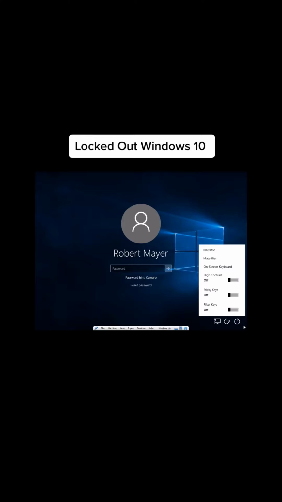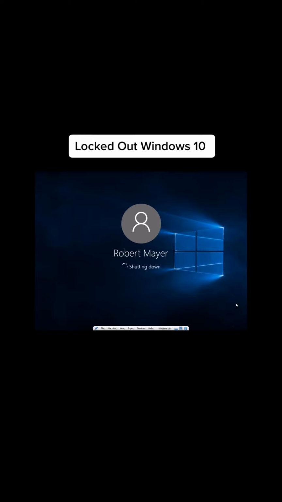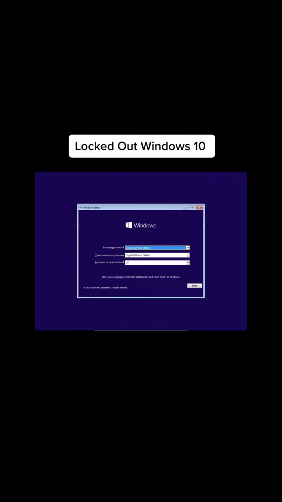So the workaround involves inserting a Windows 10 installation media. In this case, we used a flash drive, so we're going to boot into that right now. So right now we're booting into the Windows setup. And on this screen, we're going to go ahead and click Next. And at the very bottom, we're going to click Repair Your Computer.